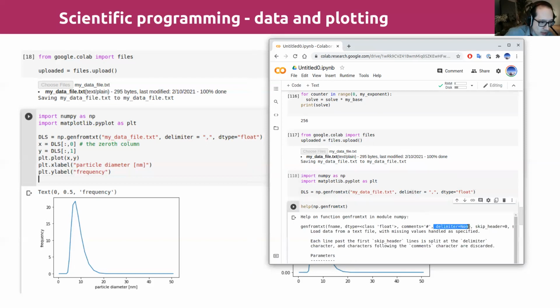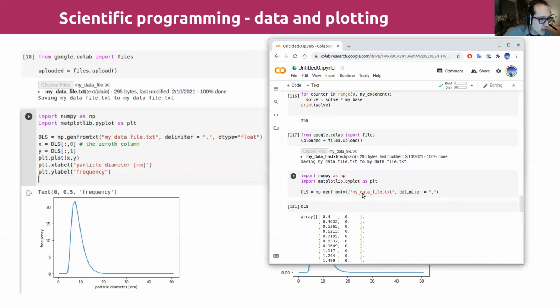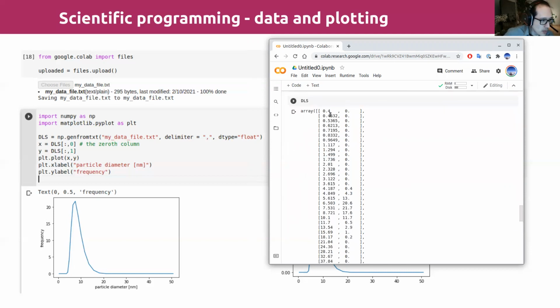So we could go with the default delimiter. The default is in fact none. In this case, we have comma separated data. So we do want to use a delimiter. So that's why I've added this comma here. And the default data type is float. So actually I think we could remove this and it would still work. And if we check then what's in this file, DLS, we see it's a NumPy array, 2 columns and a bunch of rows.